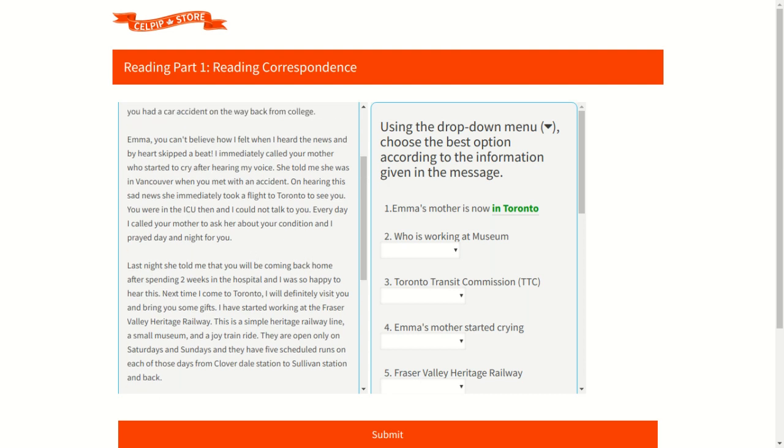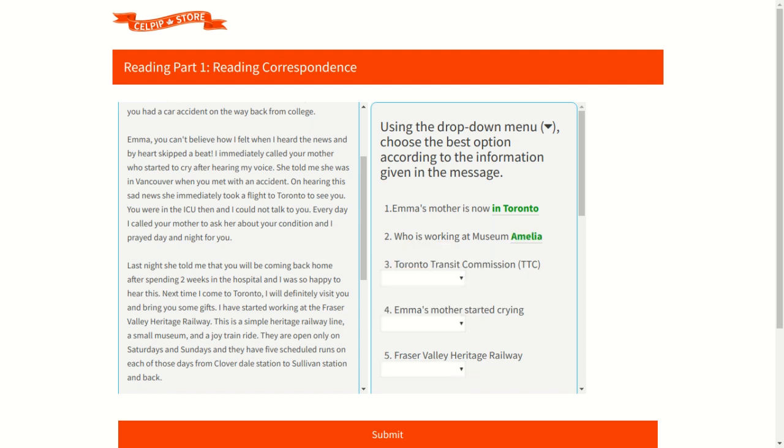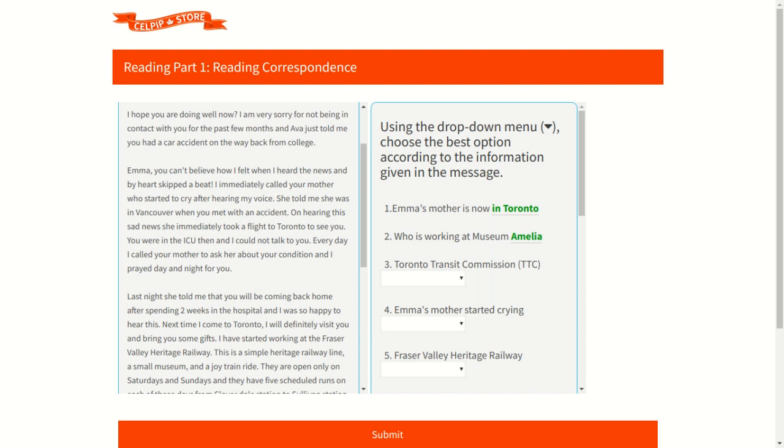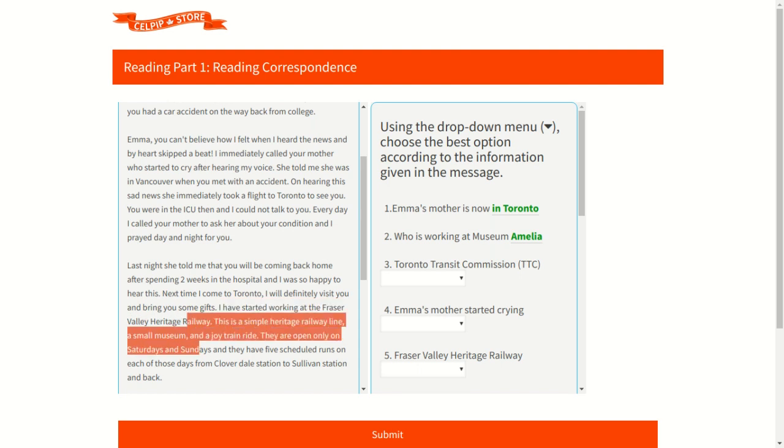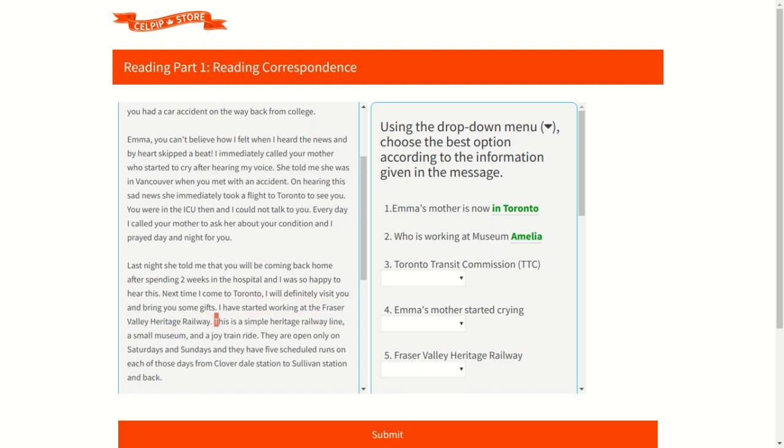Our second question is, who is working at museum? We have 4 options. Number 1, Emma, number 2, Emma's mother, number 3, Amelia, and number 4, Ava. According to the passage, the 3rd option is correct because Amelia is writing a letter to Emma in which she told that she has started working in a small museum which remains open on Saturdays and Sundays. You can check the 4th line in the 2nd paragraph.